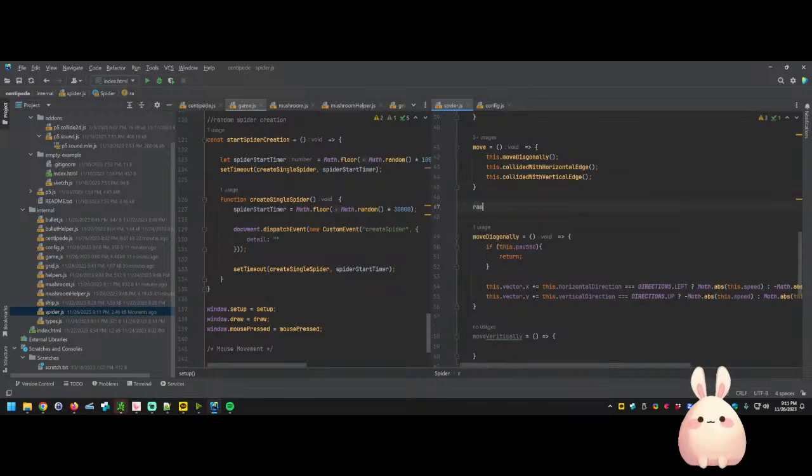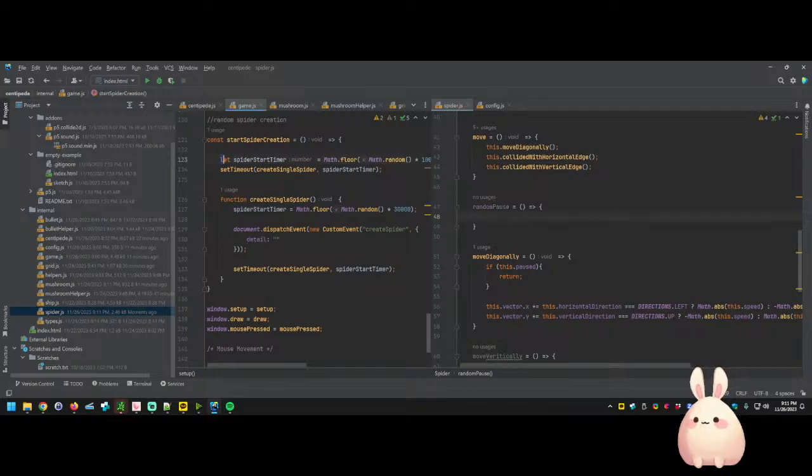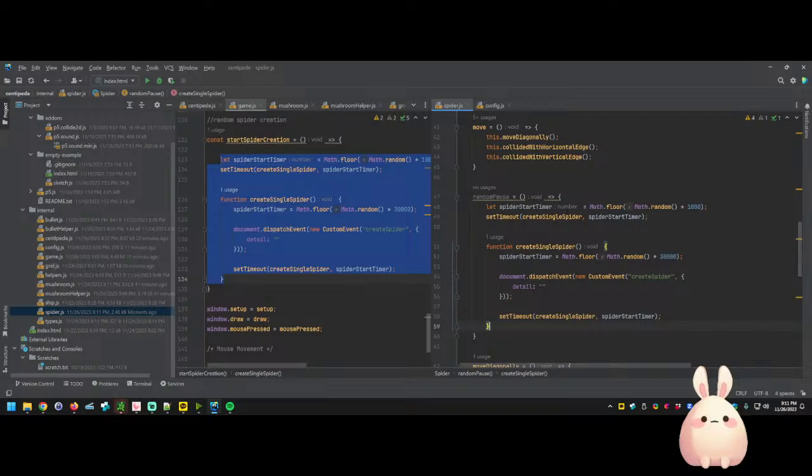So the random pause. Random pause. And it's going to be similar to this. Let spider pause timer every so often. It's going to be pretty fast to start. Let's do 10,000. Set timeout. Pause spider here. Spider, every so often, we set the timeout and we pause the spider.